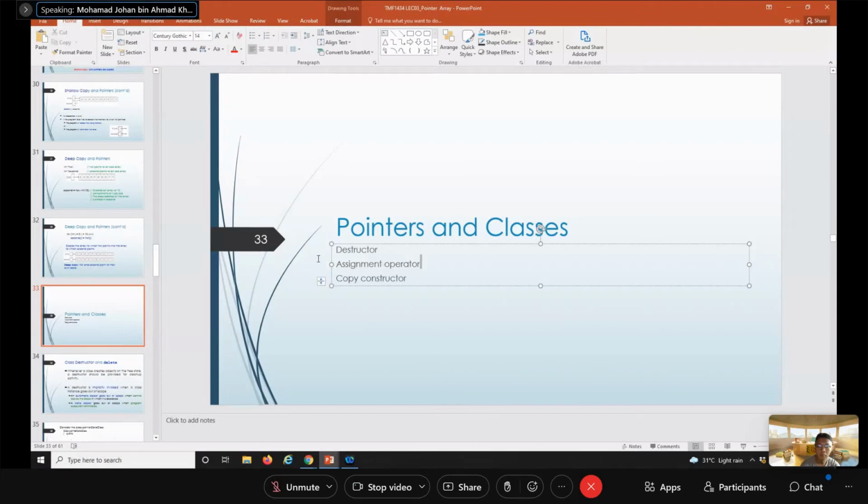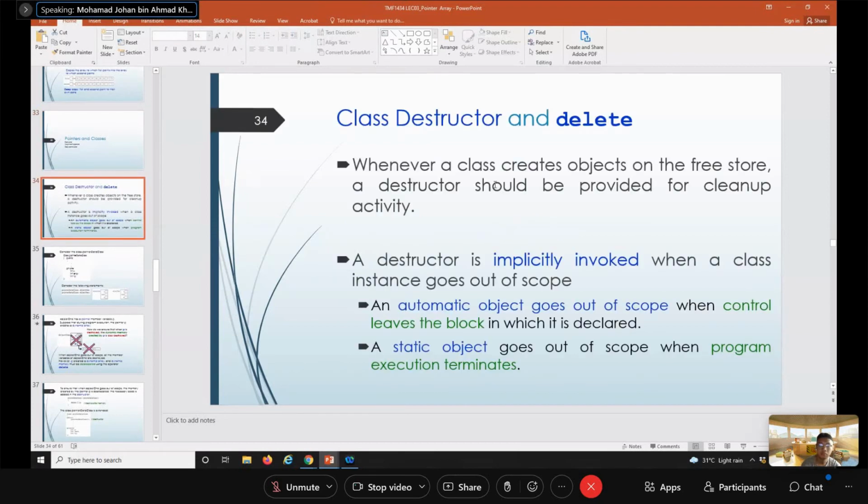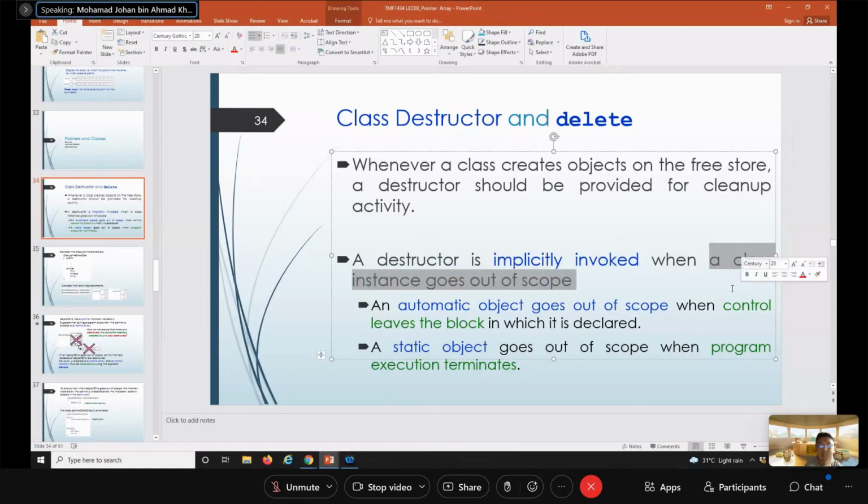You're going to look at what is assignment operator and copy constructor. Now, as I said, the destructor is implicitly invoked bila class tu goes out of scope. Yang object tu class tu goes out of scope, dia akan destroy.